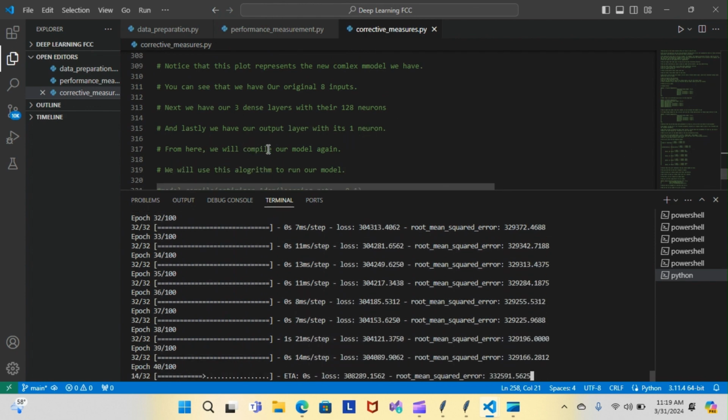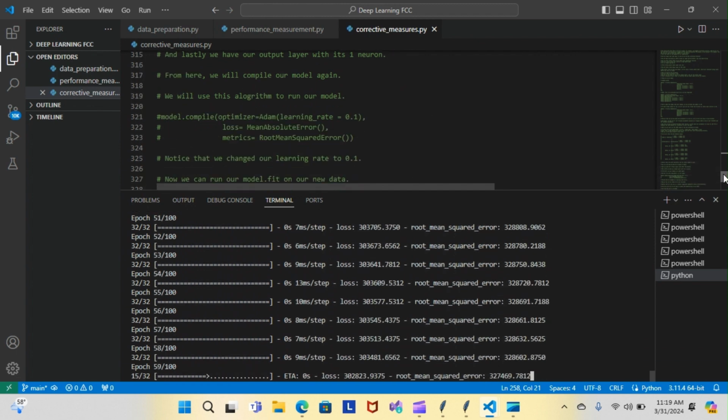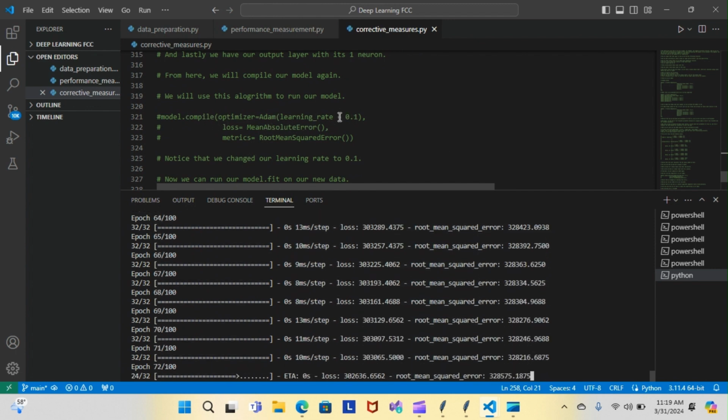From here, we will compile our new model again. We will use this algorithm to run our model. Let me show you which one we ran. And we compiled it like this. The only thing we really changed was the learning rate. We cut our learning rate down from 1 to 0.1. So you can see that here. Notice that we changed our learning rate to 0.1. Now we can run our model.fit on our new data.